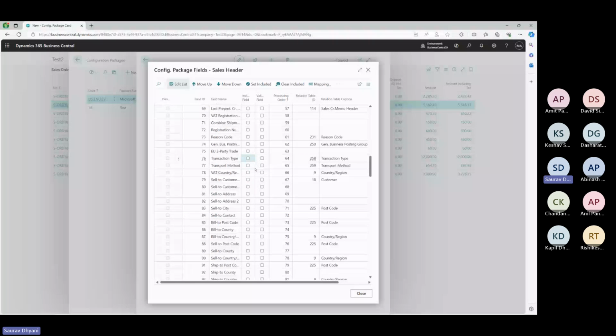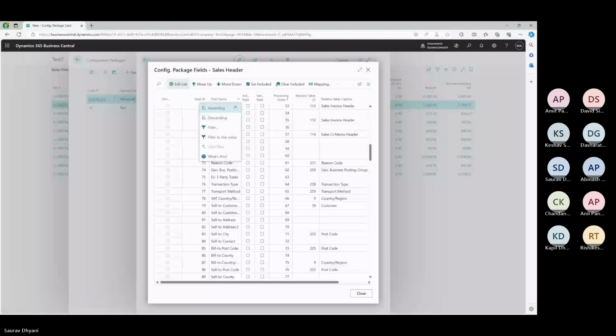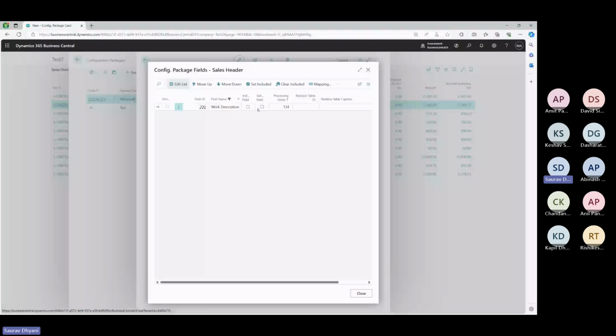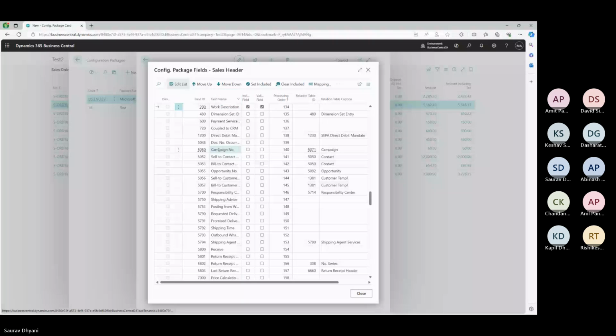Okay, where is it? Let me search here. Filter, work. Let's see, okay, work description. So I can include that field, and let's remove this filter. Okay, so I have work description selected, and I have the type and number selected.